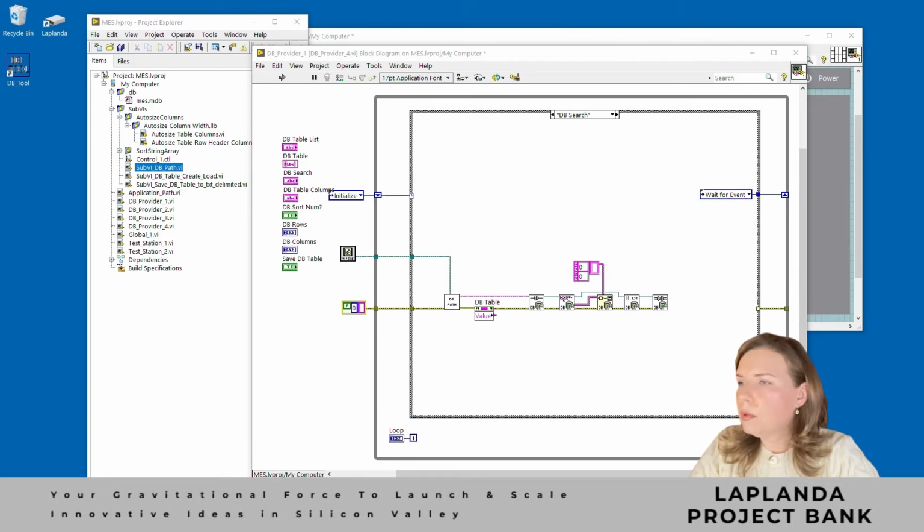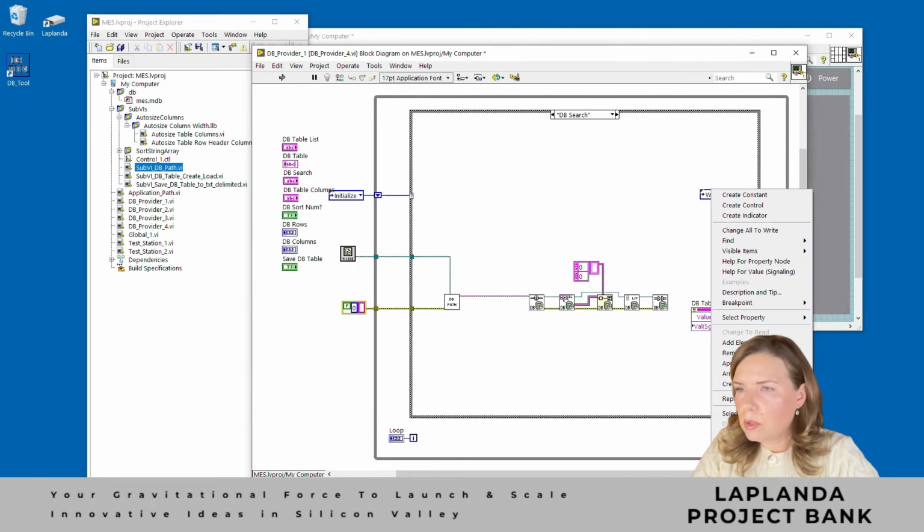And we also need to create a property node from DB table. Wait, I got confused here for a moment. So DB table value is not here, but here. Okay.